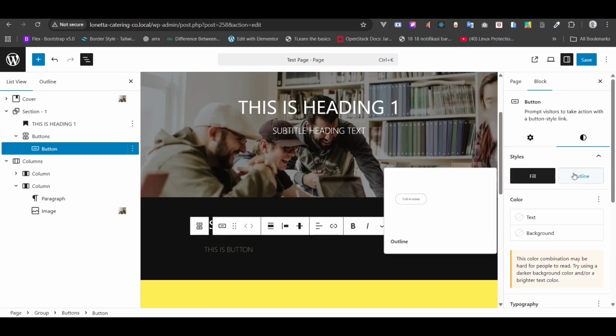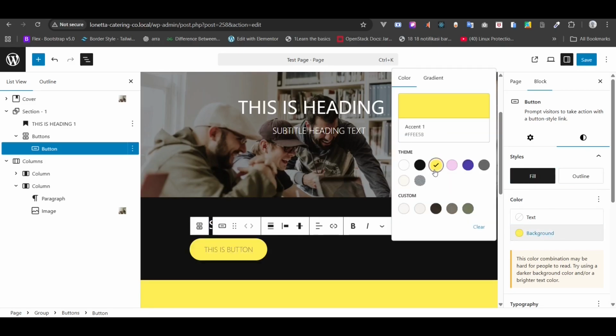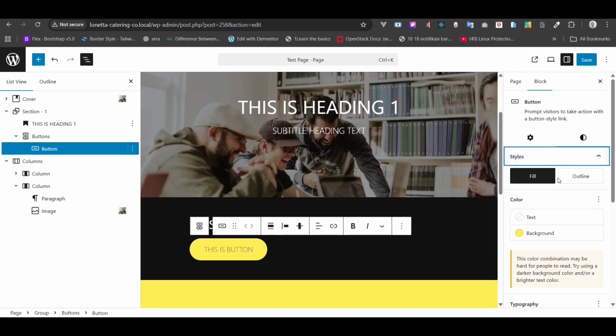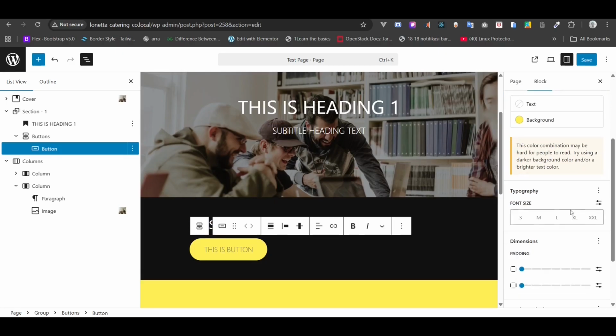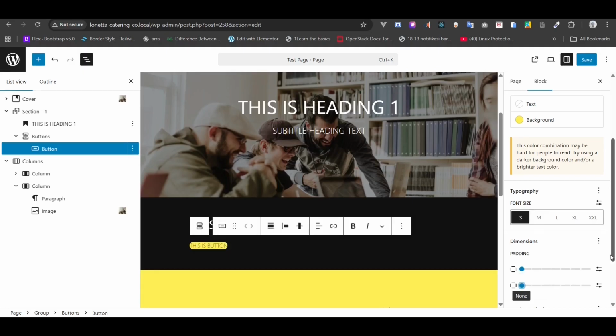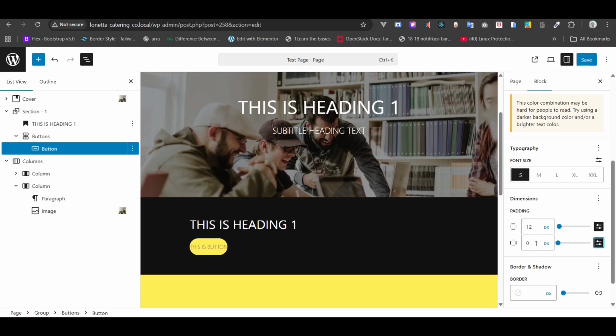You can choose between fill or outline. Then pick the background color you like. Adjust the font size so it looks balanced. For padding, we'll customize it manually. Set the border to 0 and also set the border radius to 0.